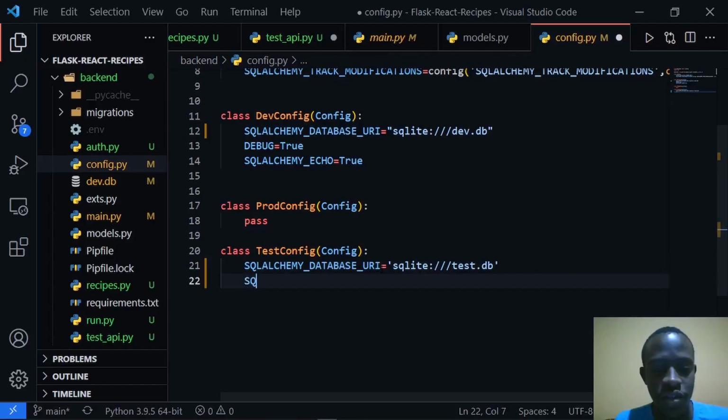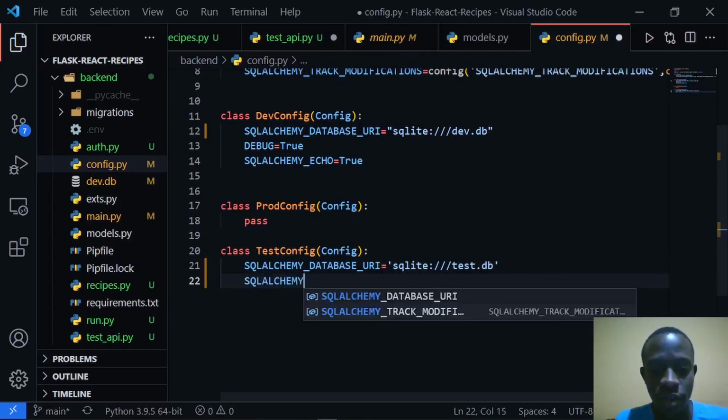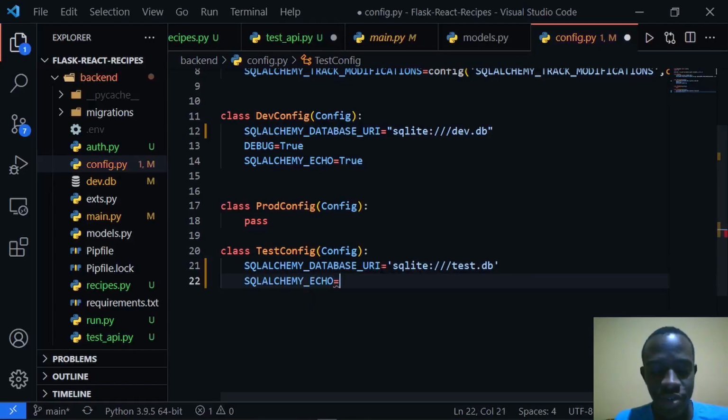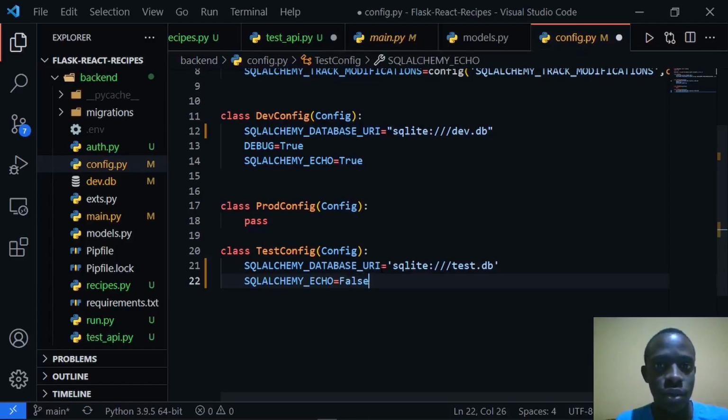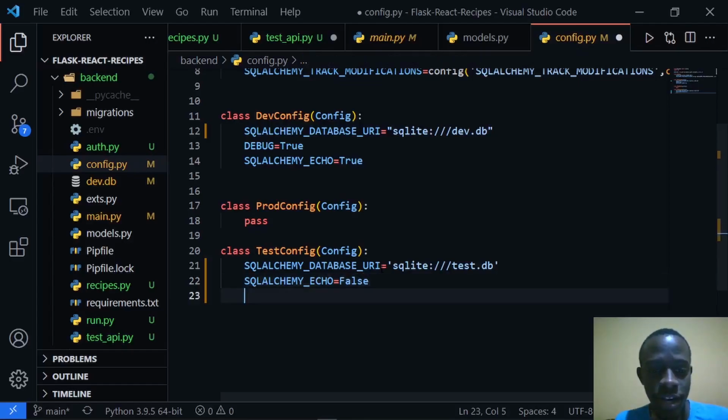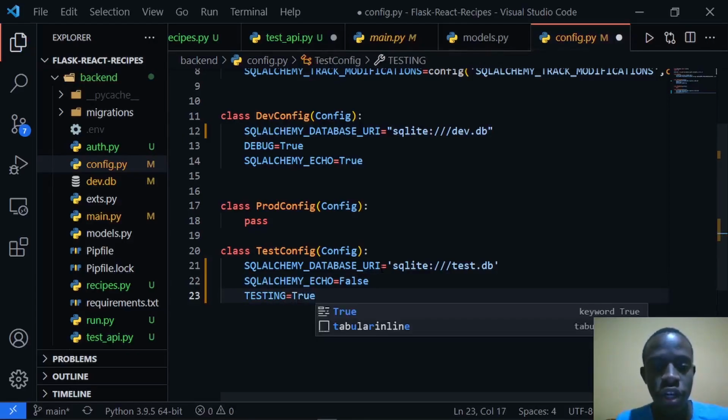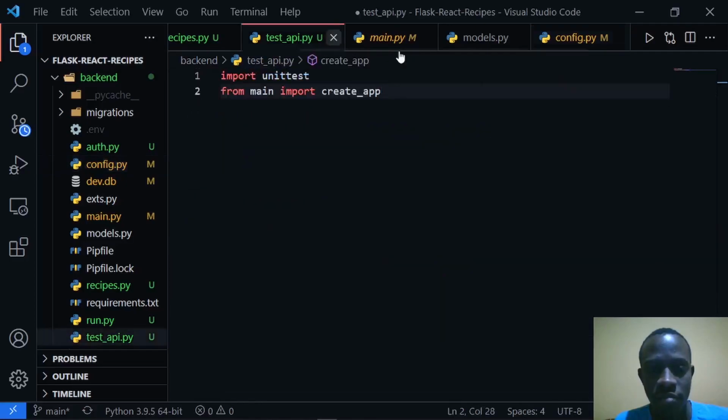Another important thing that you'll have to set is the SQLALCHEMY_ECHO. In this case, we shall set it to false, so that you don't get any SQL generated. And the next thing I also set is TESTING equals true. So this is going to help us to give less error catching, as this will be helping us while writing our applications. So to do this, I'm going to save and then come back to our test_api.py.